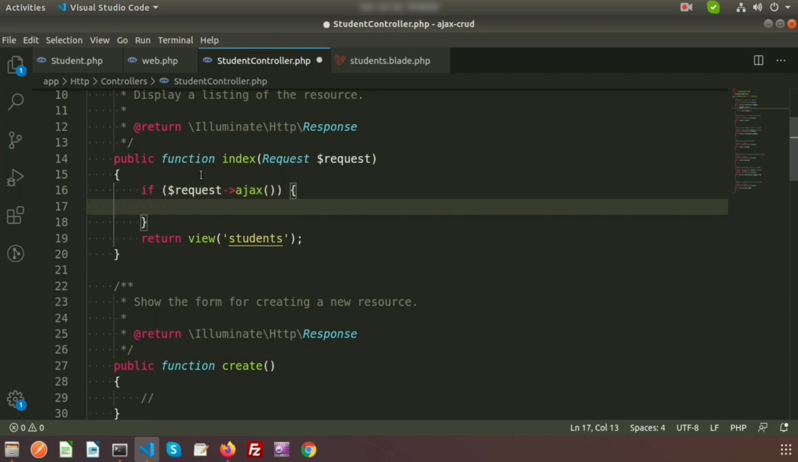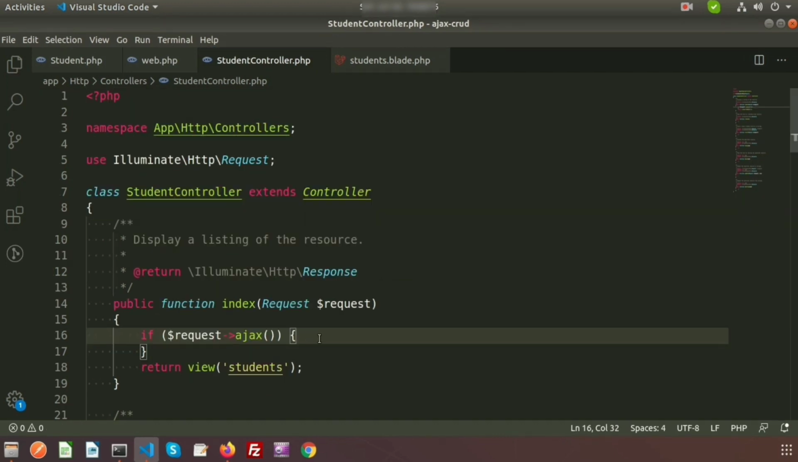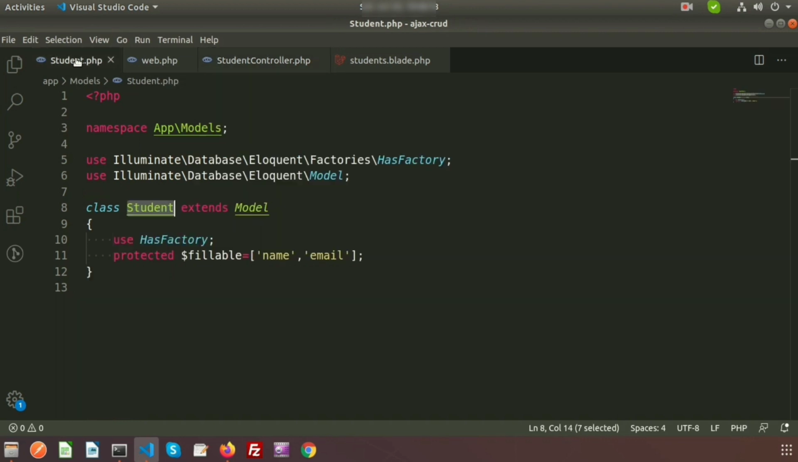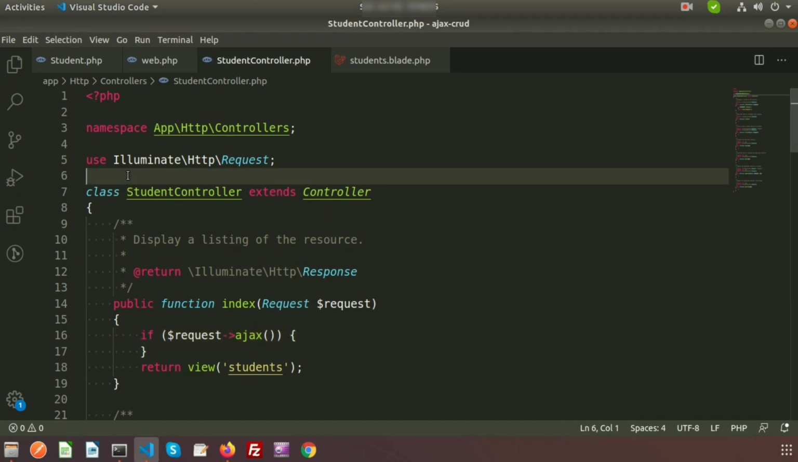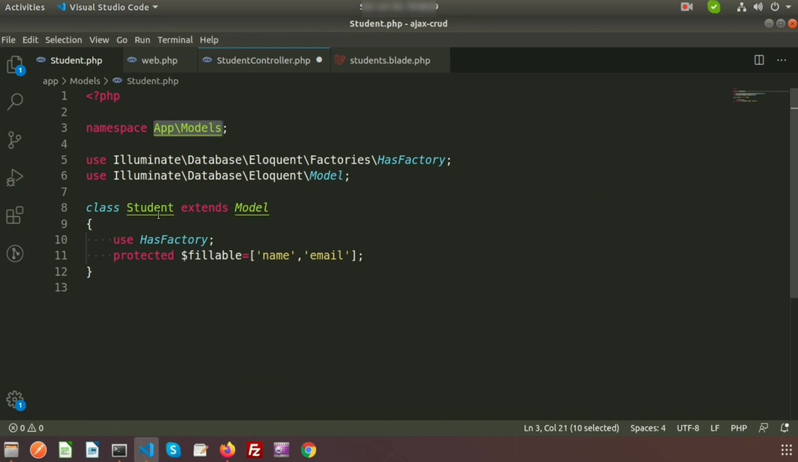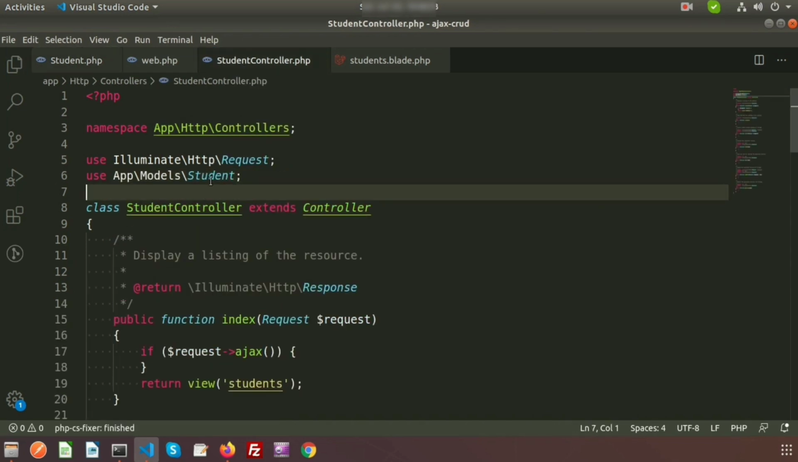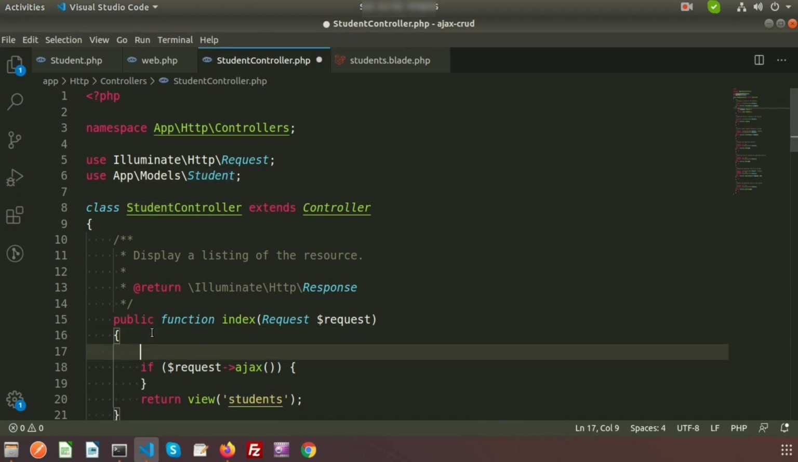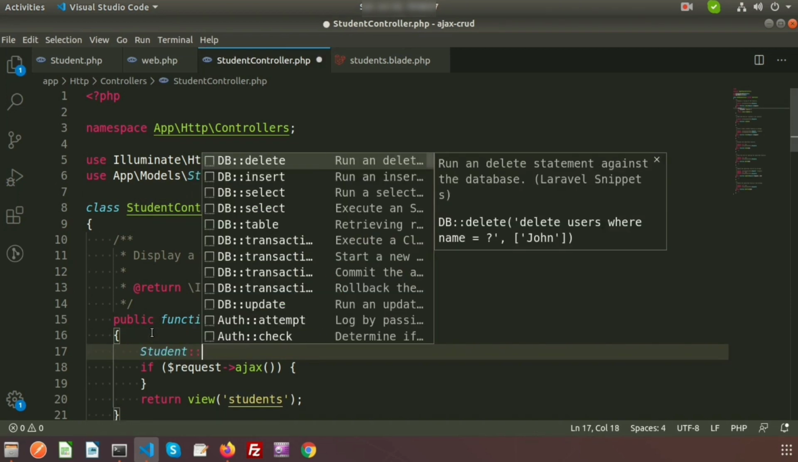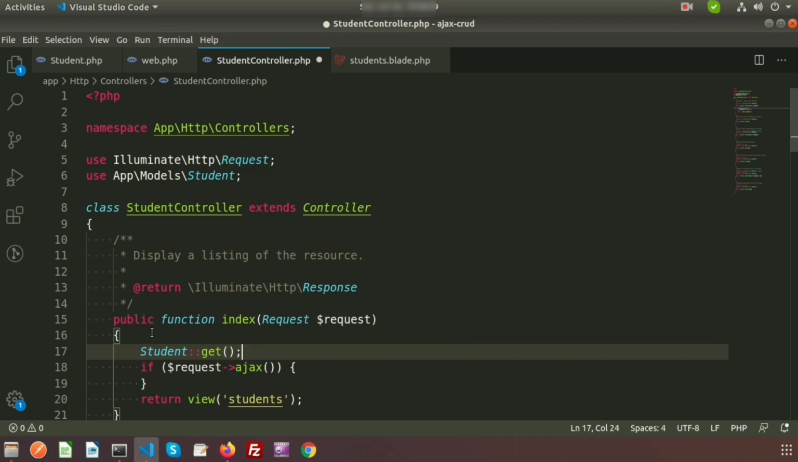So here we'll fetch some data. So now let's fetch all records from the student table. So we'll use the model, that is the namespace is app models. So right here use app models and the model name, so the model name is student. So just copy this and paste it here, right? So we'll basically fetch all the records. So right here student and simply write get. So basically it will fetch all the records from the student table.